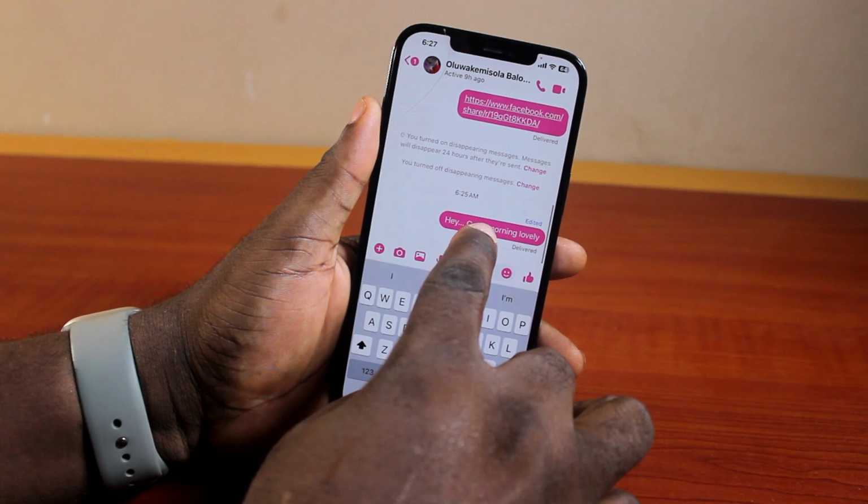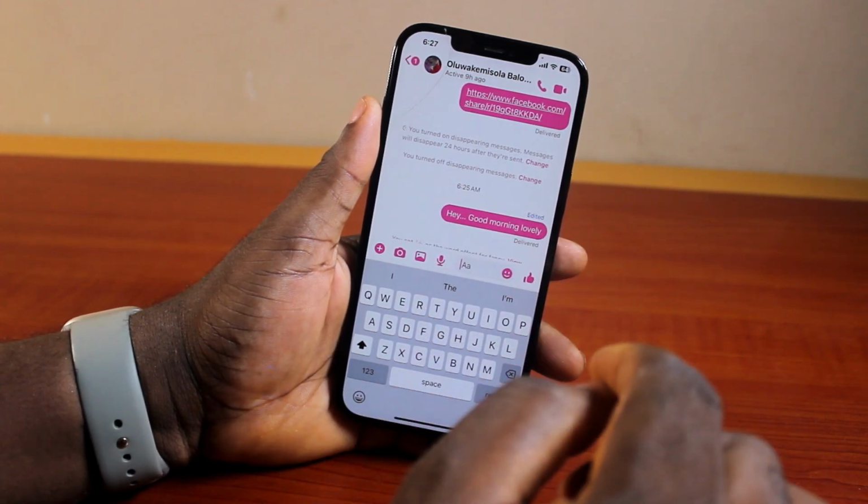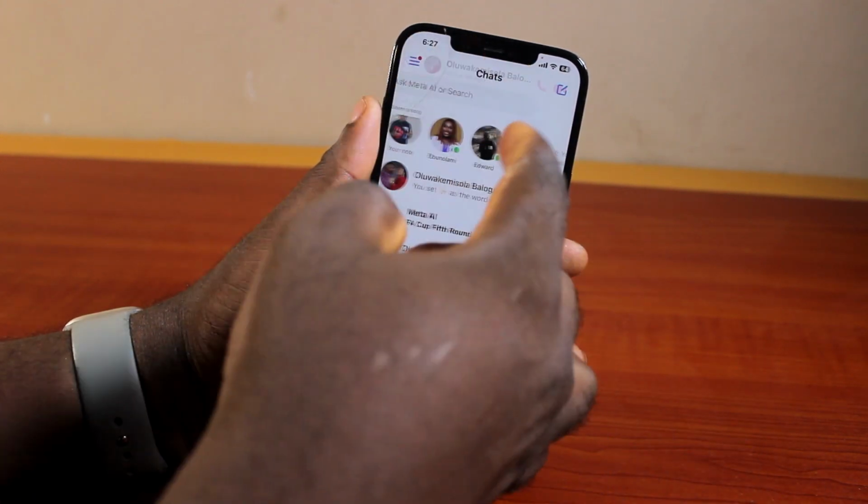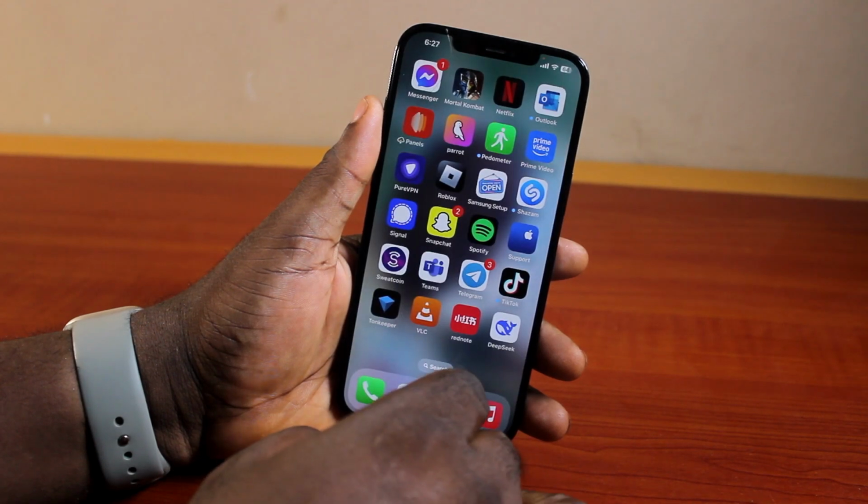So you can repeat this on all messages that fall under the time frame to edit messages on Messenger. So that is basically how to edit a message in Facebook Messenger.